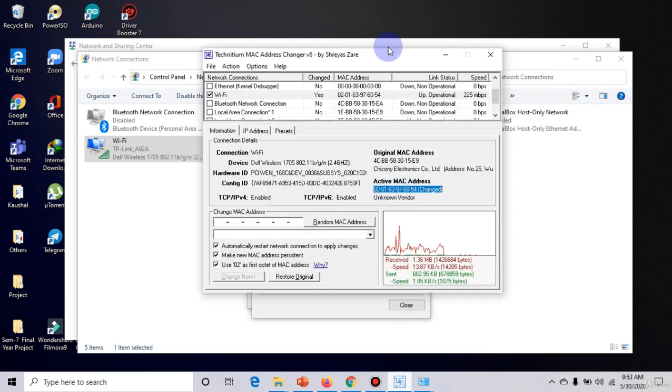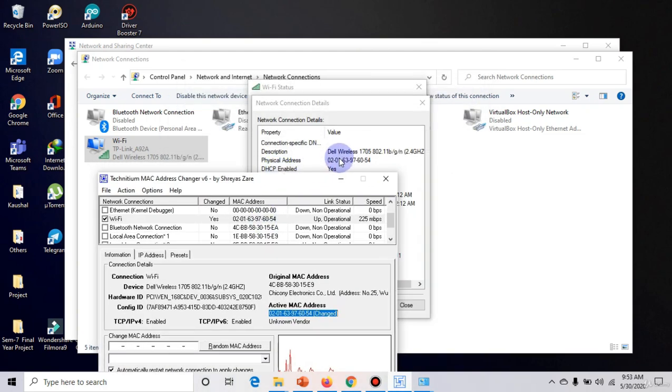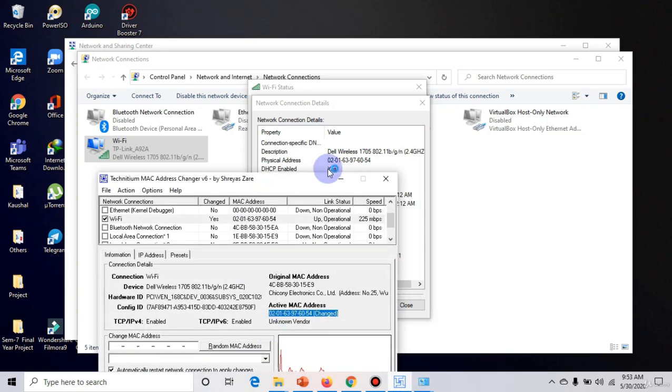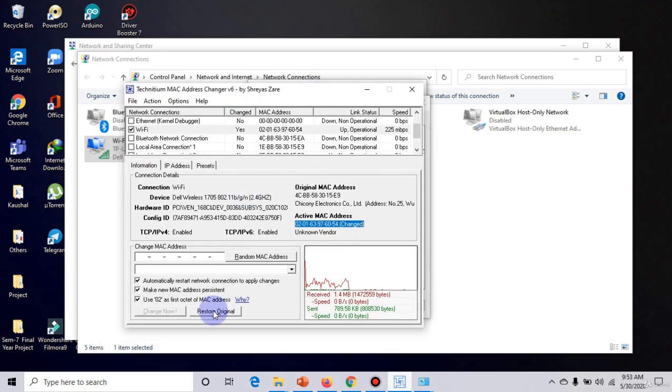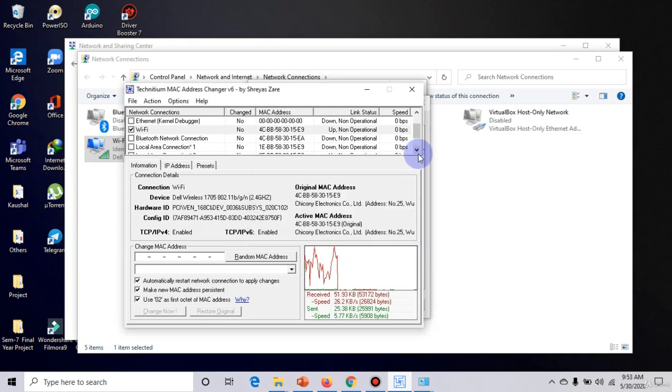Here also 020016054. As you can see, this one and this one, this is our active MAC address. Now I'm going to restore it. So as you know how to change the MAC address now, I'm going to restore my original MAC address. I'm clicking on restore, and see, our MAC address was restored to the original, as it was.